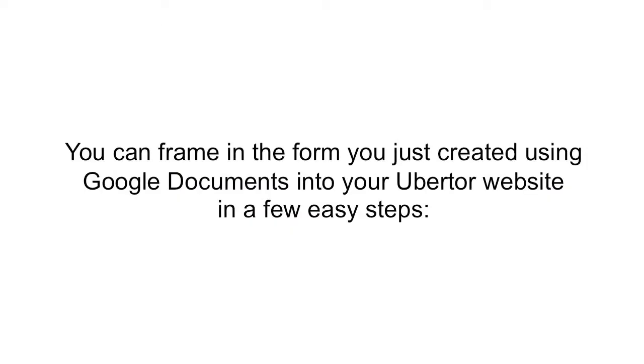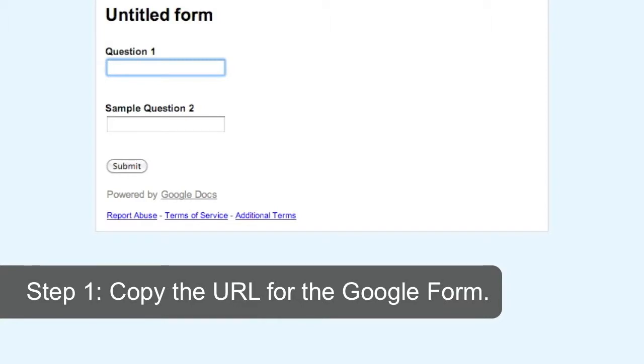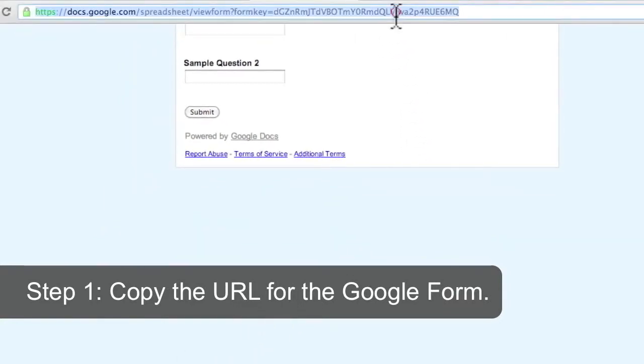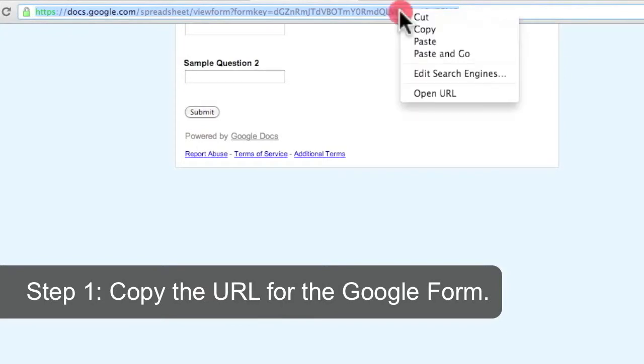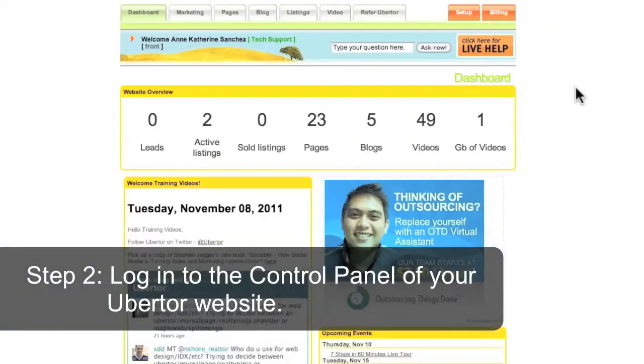You can frame in your Google Documents form into your Ubuntu website with the following steps. Copy the URL for the Google form at the bottom. Log in to the control panel of your Ubuntu website.